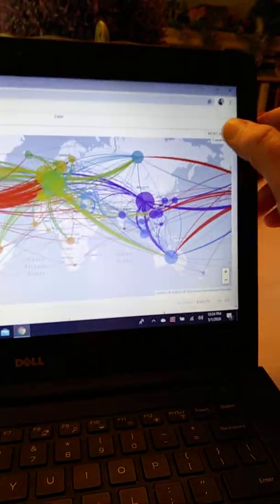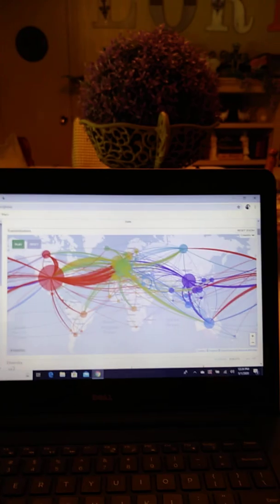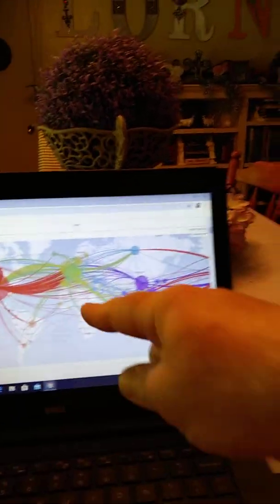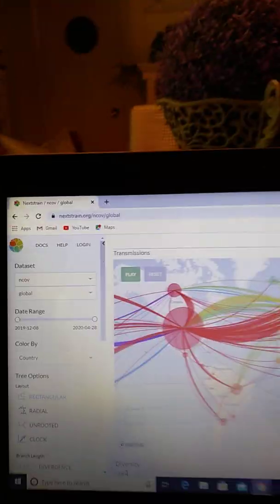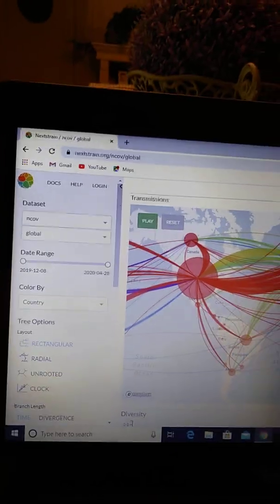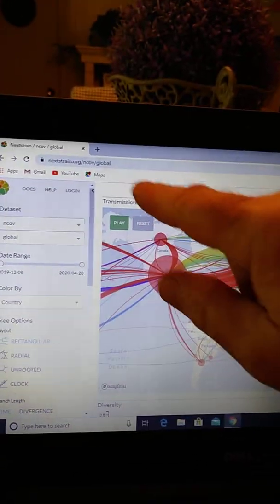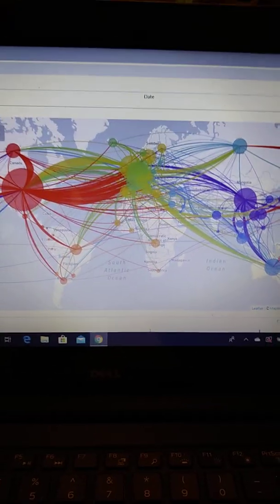But anyway, if you look at that and you look at the worldwide transmission, I could hit the button, but they're showing all the different countries. This is where the virus spread back and forth from country to country. And it runs just like the one I just showed you, like a film. So check out this website. It's called nextstrain.org. I just Googled NextStrain to find it. But this is good news.